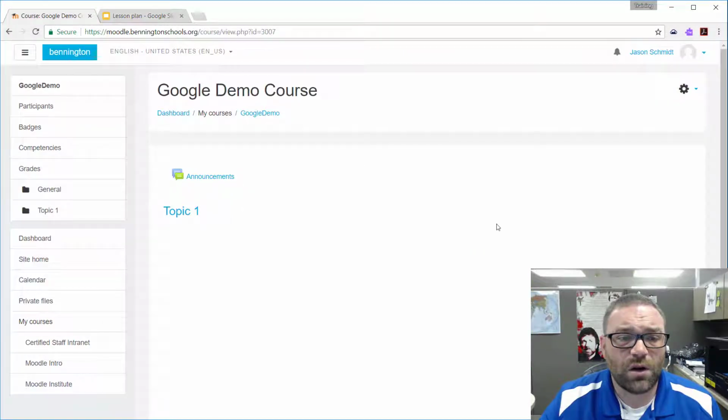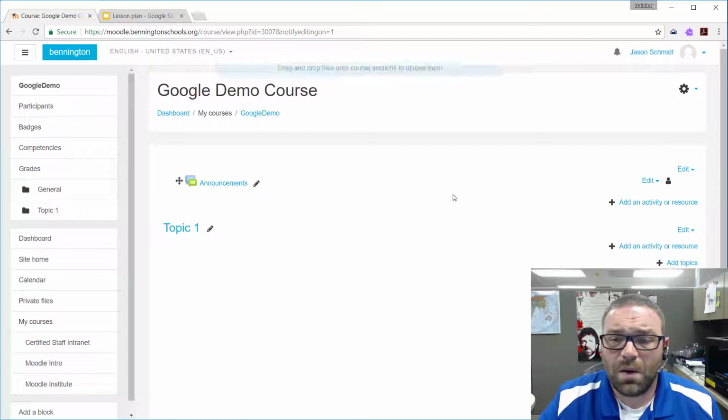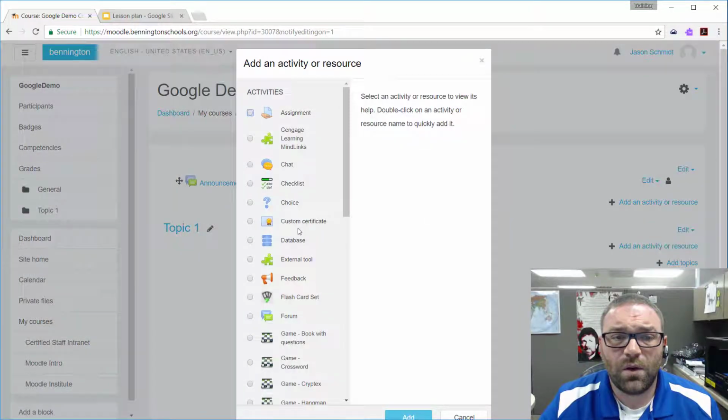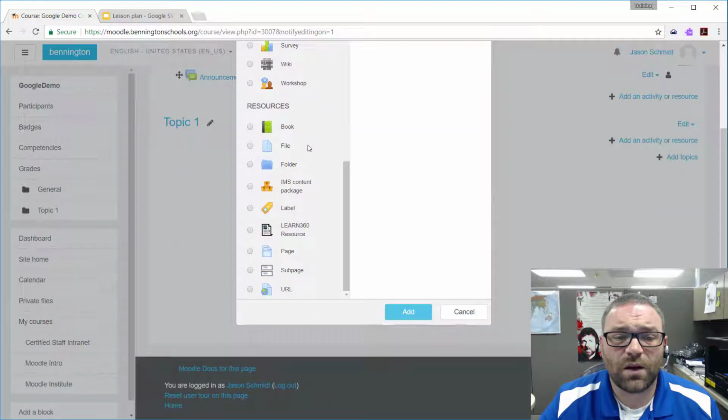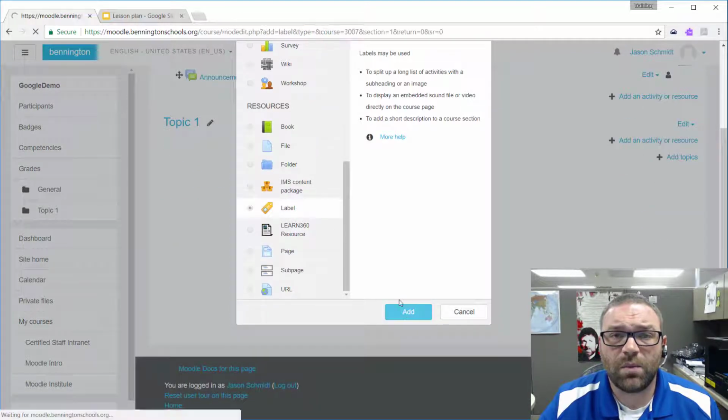And then I'm going to go over here into my Moodle course. I'm going to click on my gear over here on the right-hand side, and I need to turn editing on. My next step then is going to be to add an activity or a resource, scroll down into the resources section, and I want to add a label. I'm going to click on the add button.